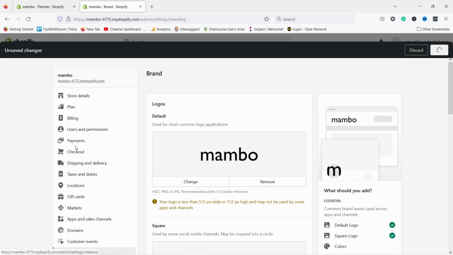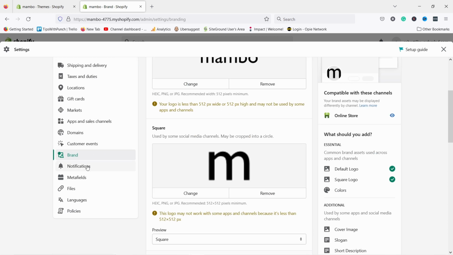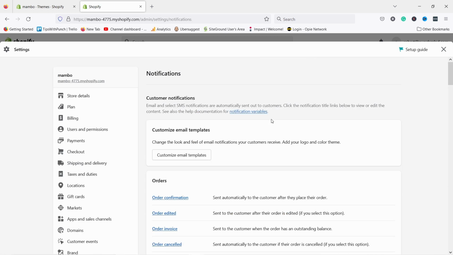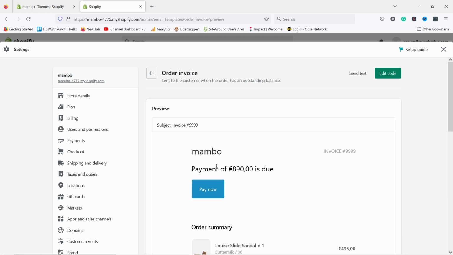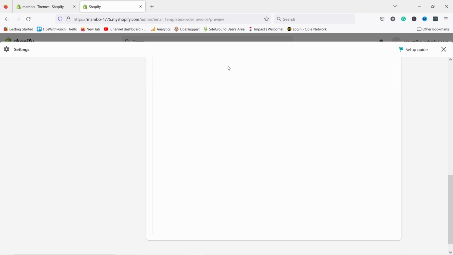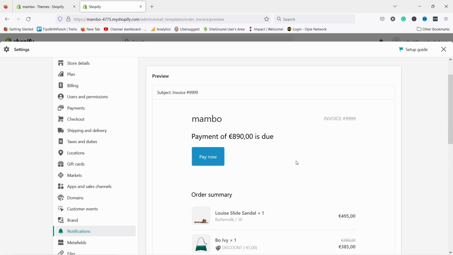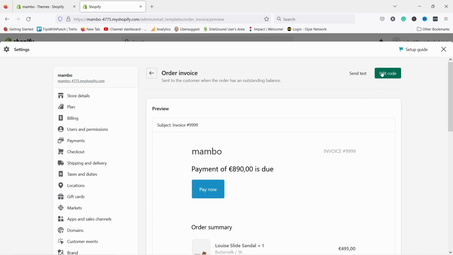So let's save it. Then you have the next section, notifications, and this is all kinds of emails that you will send out to the customer. You see here all the templates. For example, order invoice. If you click on it, you see the invoice here, it's printed for you. This is how it will look. And you could now edit the code and edit this invoice.